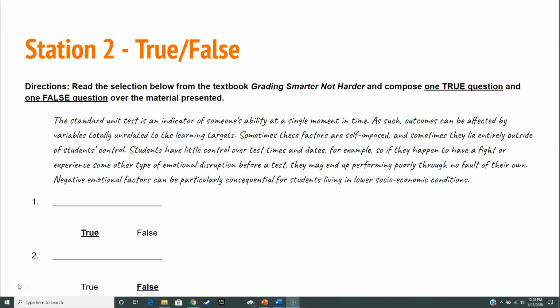All right, EDU 304. Welcome back to Module 4. This is Station 2, focused on true and false assessment options. Okay, so here's what I'm going to ask you to do. Pull out that note sheet that you should still have with you for the assessment formats.